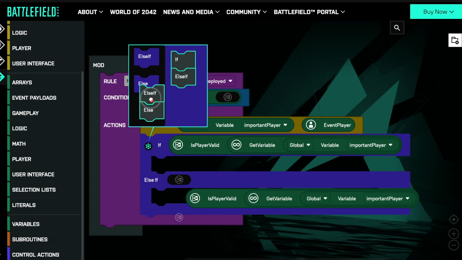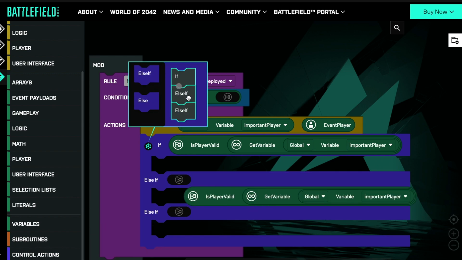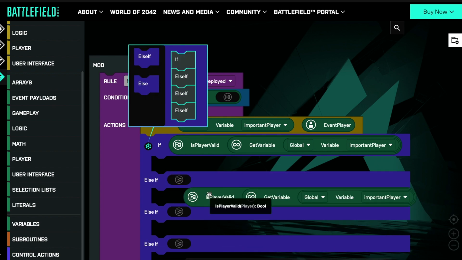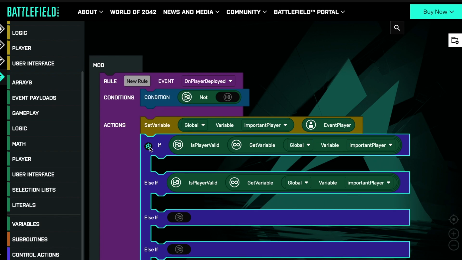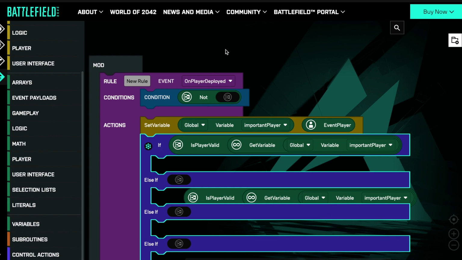Let's get rid of that one. That would be expected. Let's just drag that one back in. You can see it's shaking out the block as it moves down. Not particularly useful, especially if you have a lot of else if statements nested together. I'd like to see that fixed.